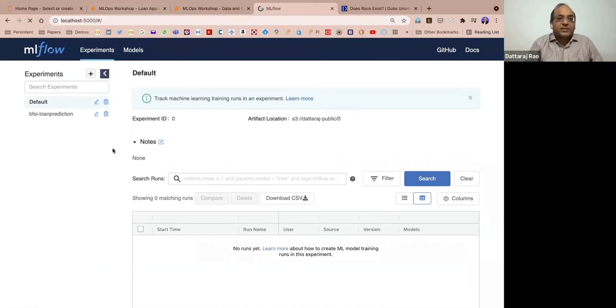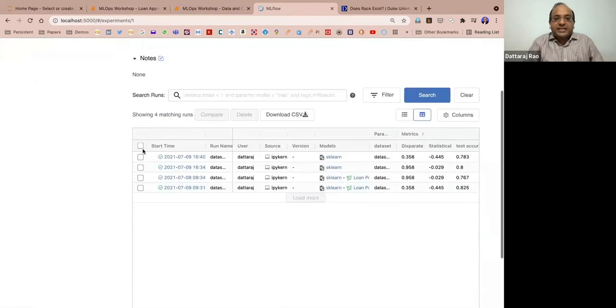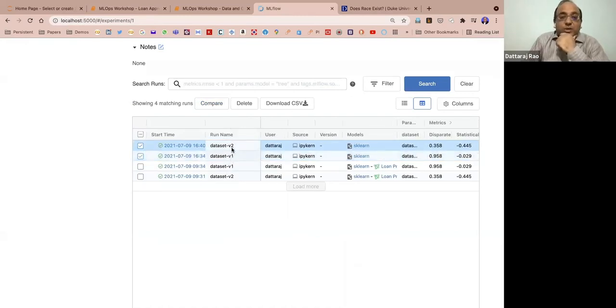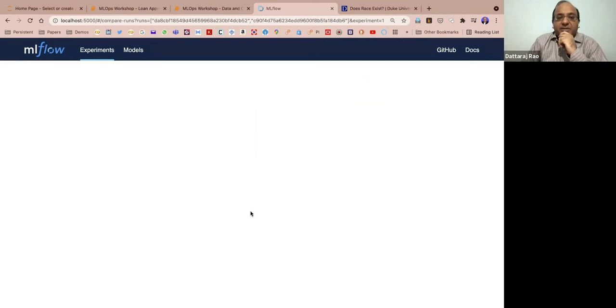So let me just refresh that. This is the name of the experiment, and these last two are the ones that we ran. What I can do is compare them. The last run was dataset version two, and the one before that, which we just ran, was for dataset version one. Let me do a comparison.